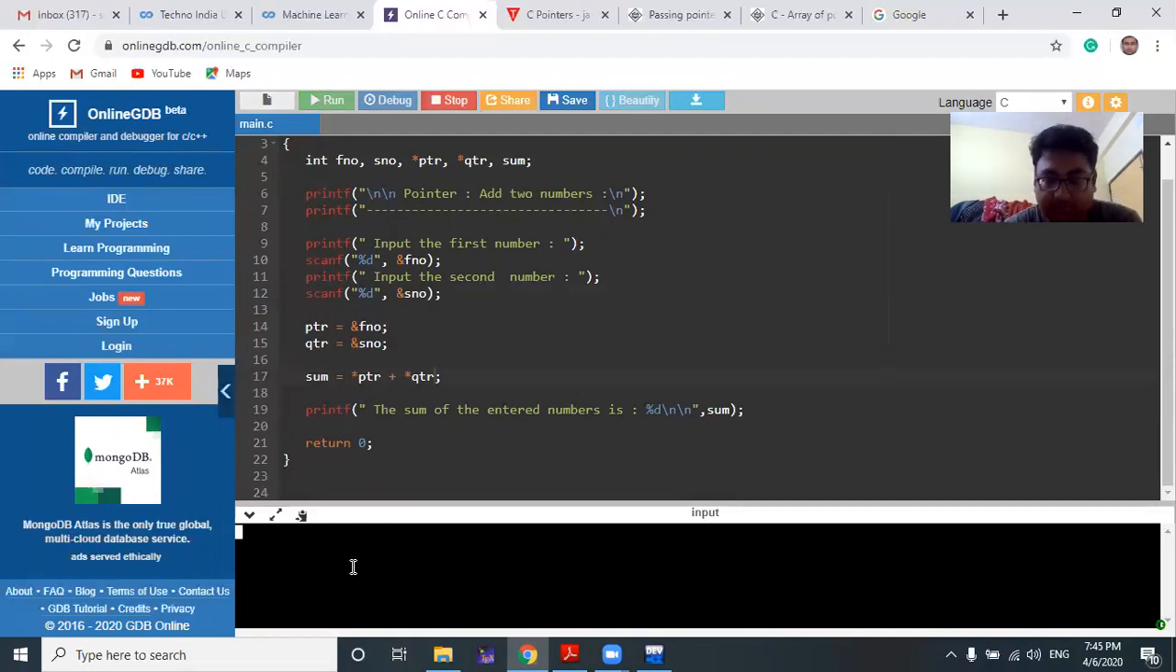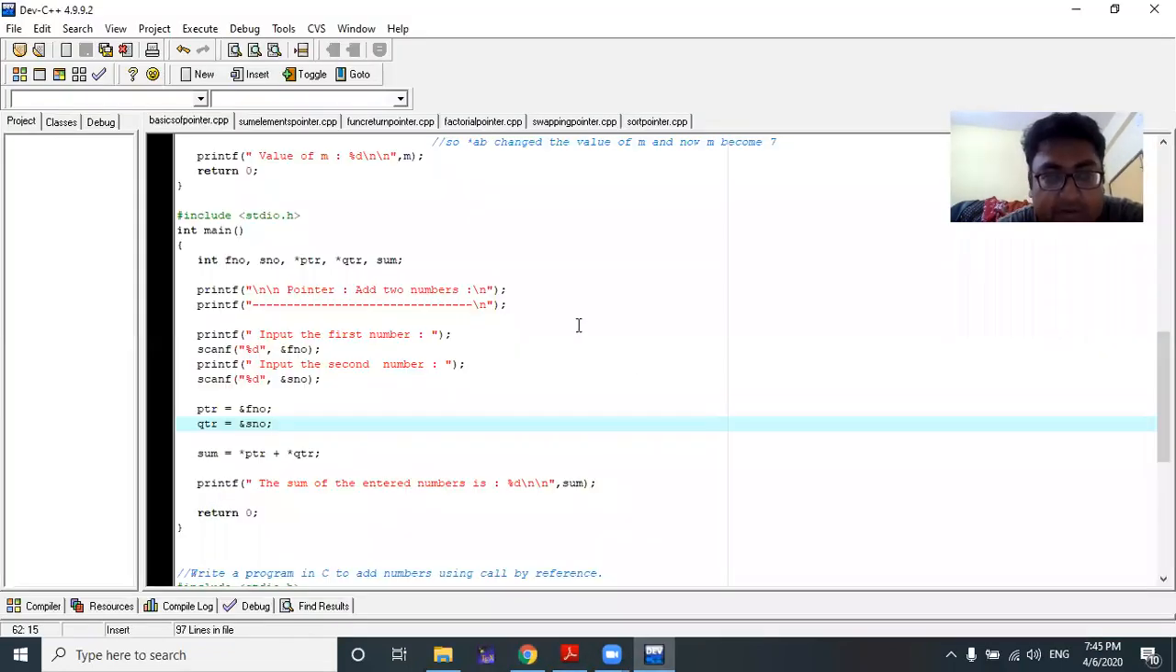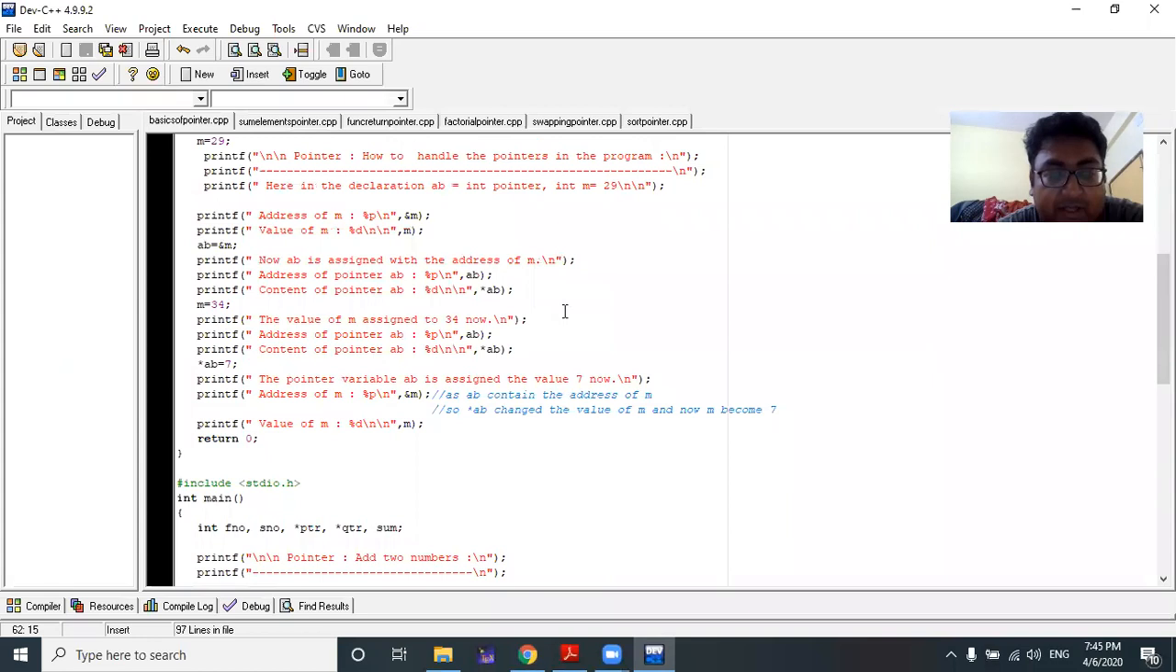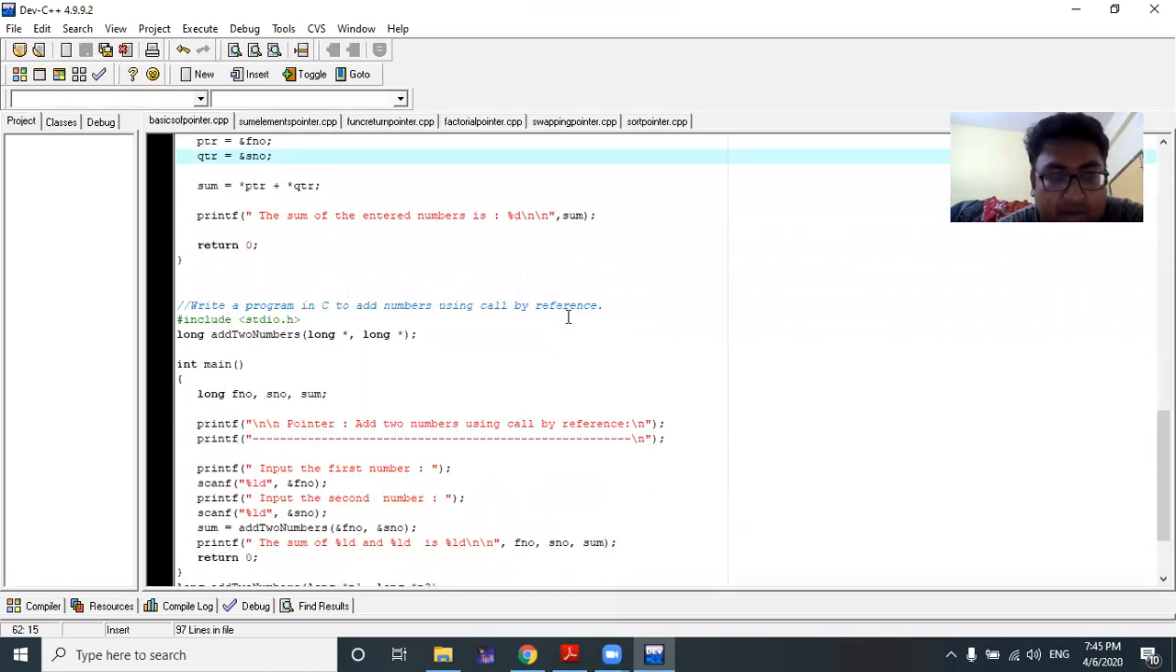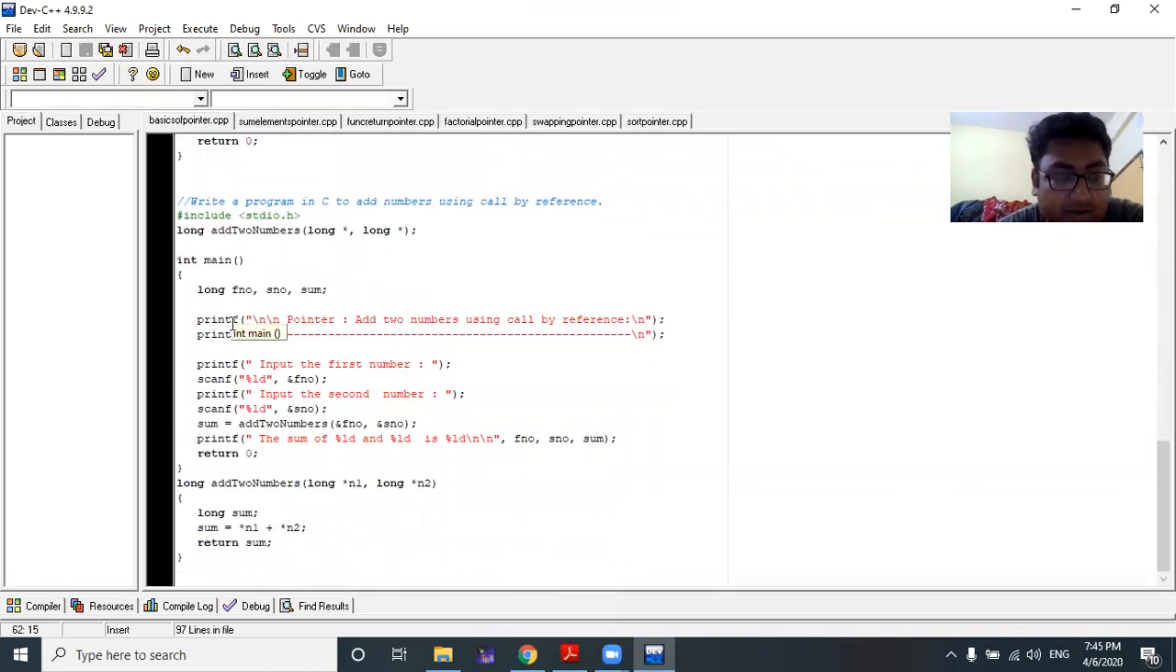Check it out. First, let me give you the value of first number 8, second number 6. This is the output, 14. Okay, so successfully done. So this is one of the examples of how to do arithmetic addition through a pointer variable. Please remember all these examples. Okay, these are very important.